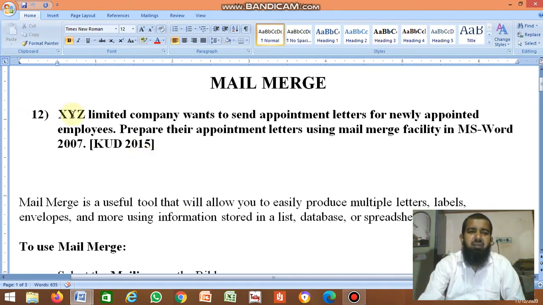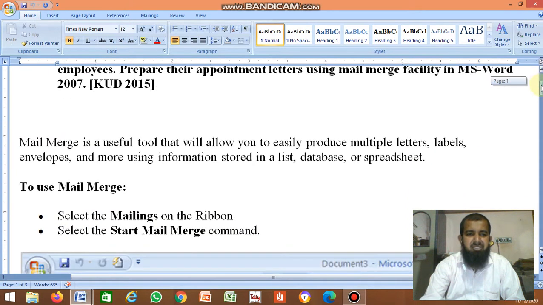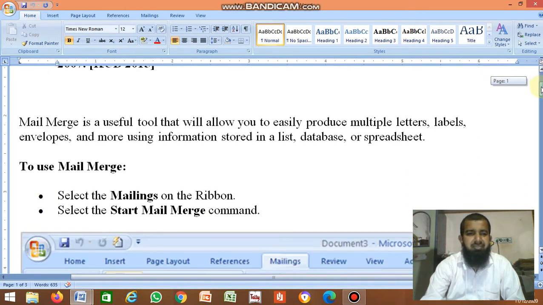The question is: XYZ Limited Company wants to send appointment letters for newly appointed employees. Prepare their appointment letters using the mail merge facility in MS Word 2007. First we'll try to understand what mail merge is, then see the steps to create a mail merge.